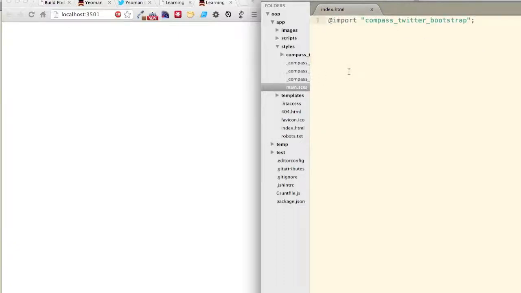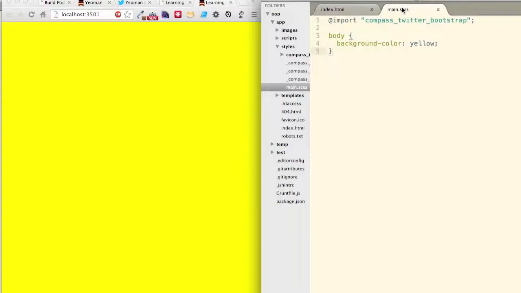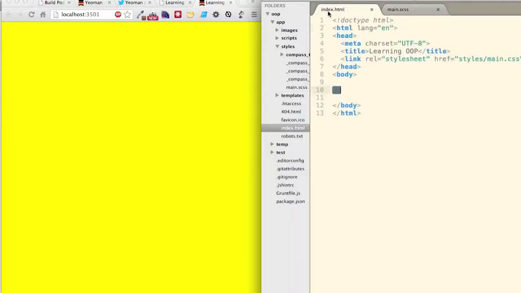Now if we go inside main.sass, just for the fun of it, let's include body, background color as yellow. And here, of course, I have to make it into styles/main.css. And notice what happened. Even the yellow background is immediately reflected. If this was another project that was not built with Yeoman, I would also have to fire up my Sass compiler in the background, which I completely did not have to do here. So let me just remove this and come back to my index.html.